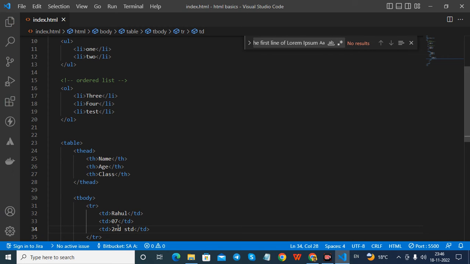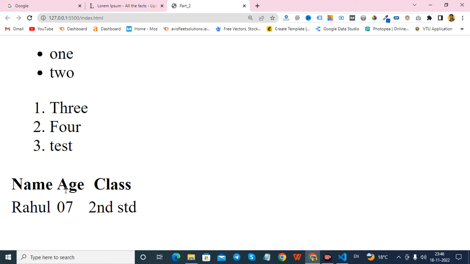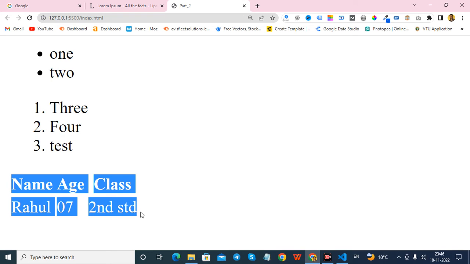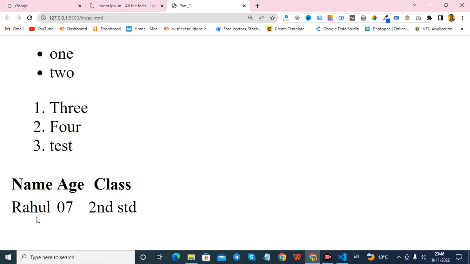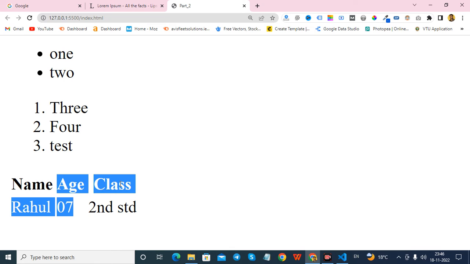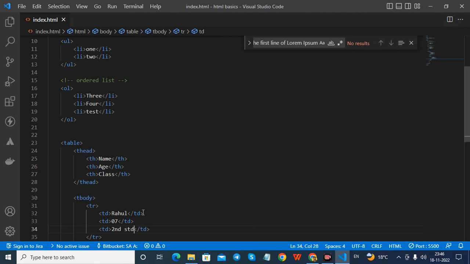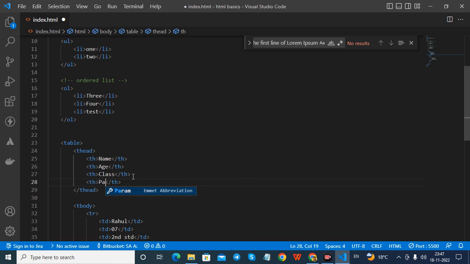I'll save this, and if I go and see, as you can see, we have created a table over here. Name is Rahul, age 7, class second standard. Now I'll add one more table head over here. It is a table head as pass or fail. Pass slash fail.